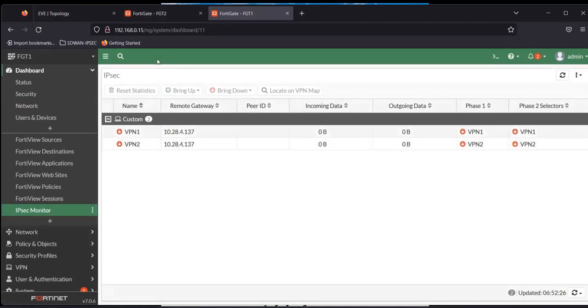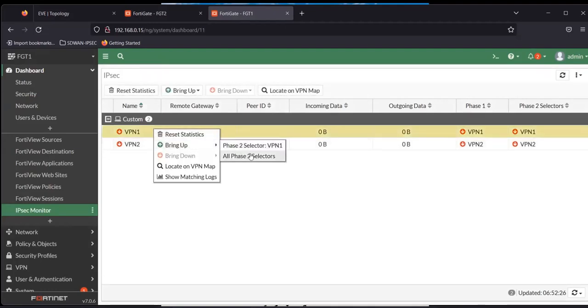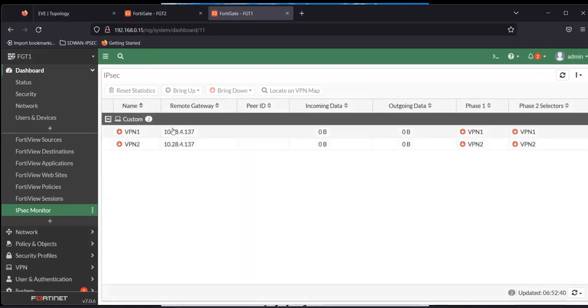Now, with respect to the configurations, we have done the configuration on both the sides, but still, do you see this? The VPN is not coming up. Yeah, do you see this? I can bring it up, it's not coming up. So what's the problem? Okay, let's do some troubleshooting. That is what is going to help us, right? So let's try to understand this.